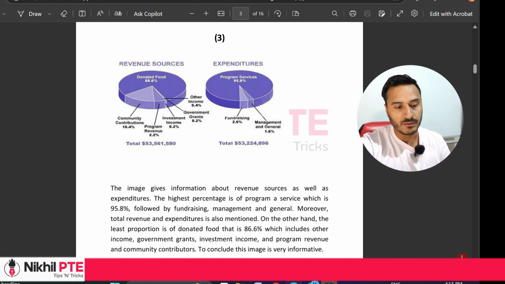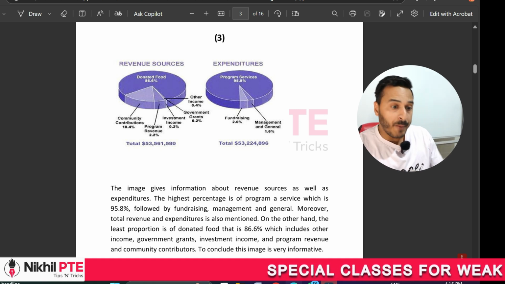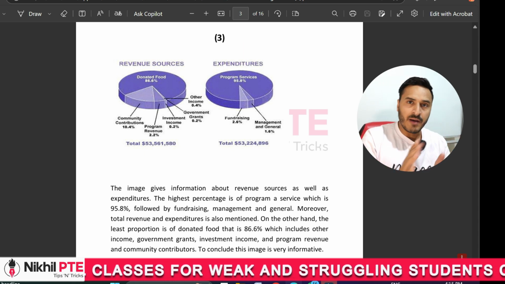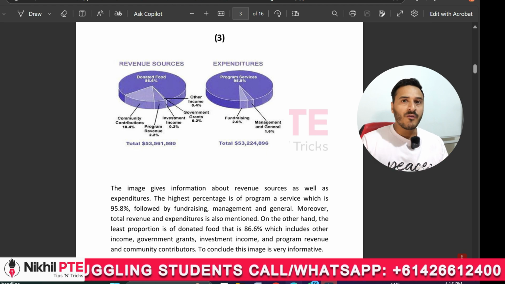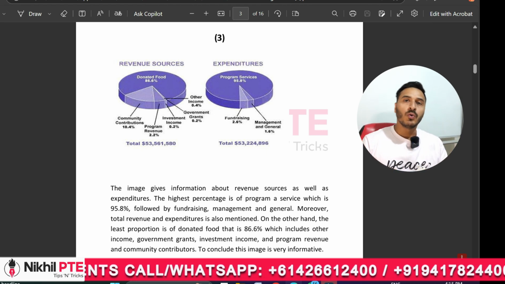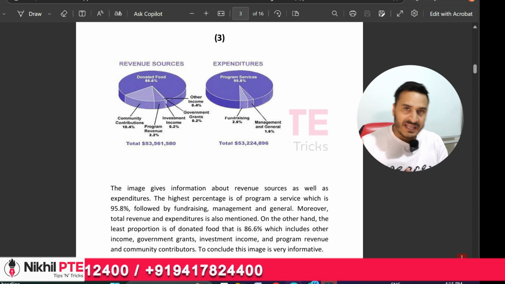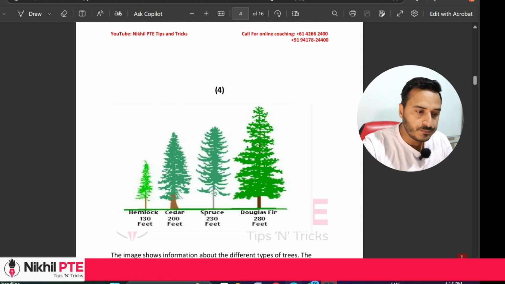To conclude, this image is very informative. No problem. This is not least, but I have mentioned it is least, not a big deal. Grammar doesn't matter in the case of describe an image. Try to speak well, but if not, do not correct yourself. Instead of is, if you are using was, no problem at all.